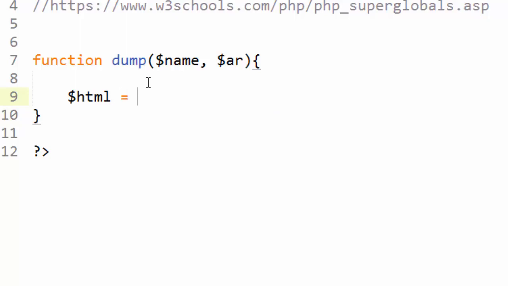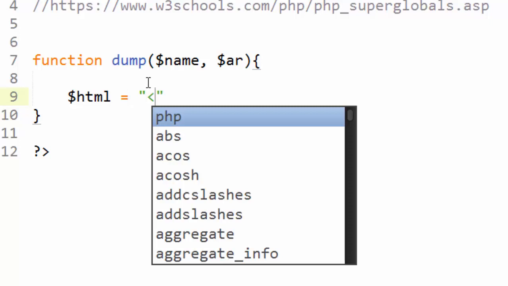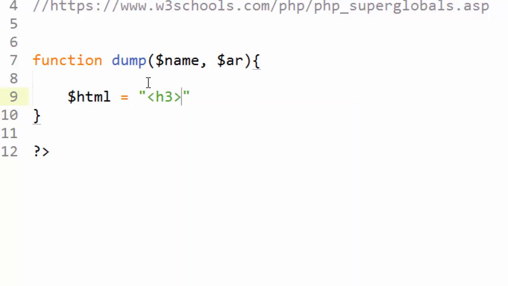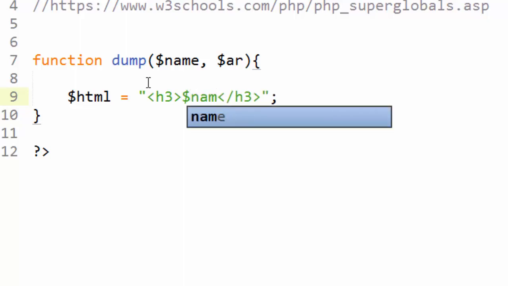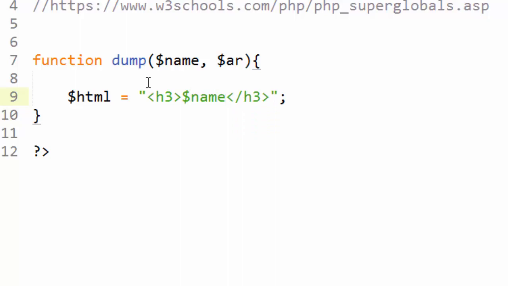So we're going to start out here. I'm going to make a string, and I'm going to use H3 tags like this. So we'll get that going here. So a pair of opening and closing H3 tags, and then inside of that I'm simply going to put the name parameter. So this is going to display the name of the super global array that we're displaying.